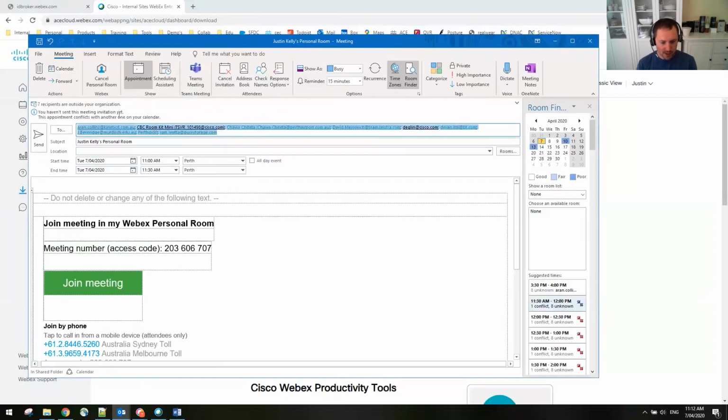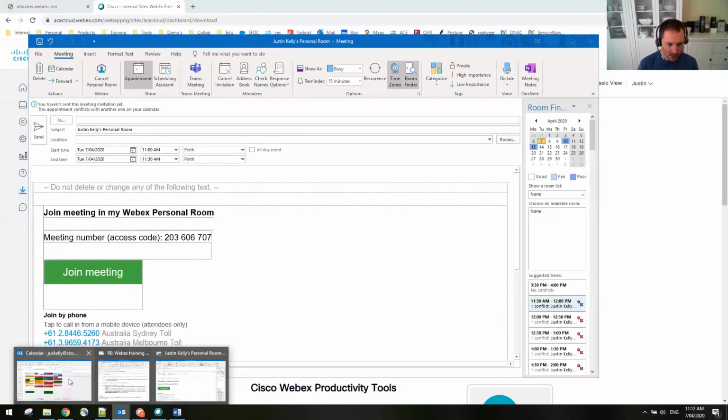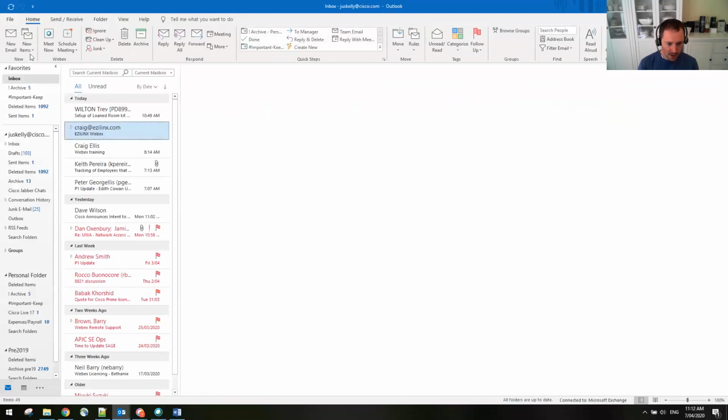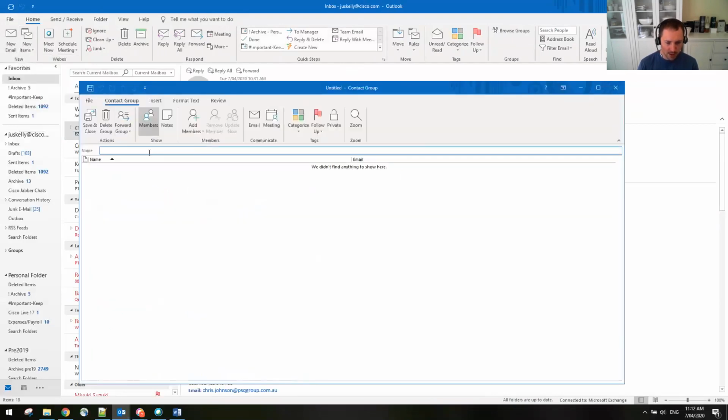Now, the way I created that was, if I go back into my Outlook and into the regular mail section, I've got new items up here, more items, just find contact group. Within contact group, that's where you can create the groups and add all of your students as long as you know their email address.